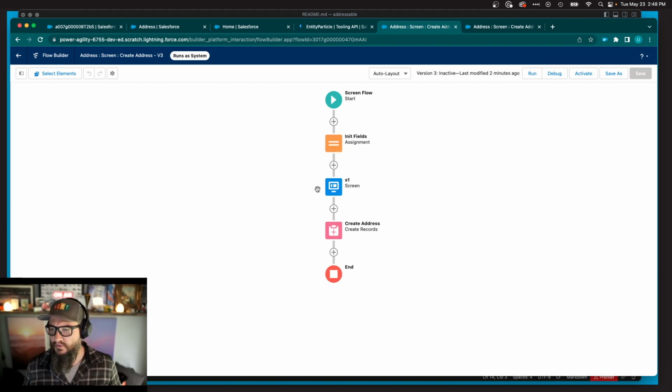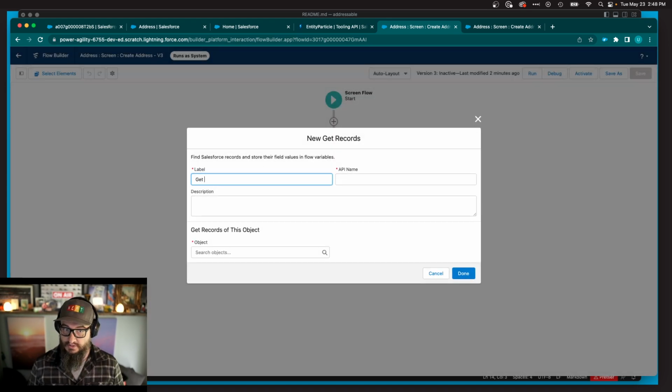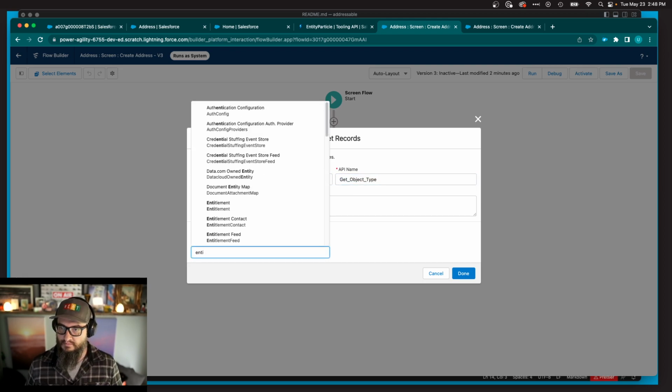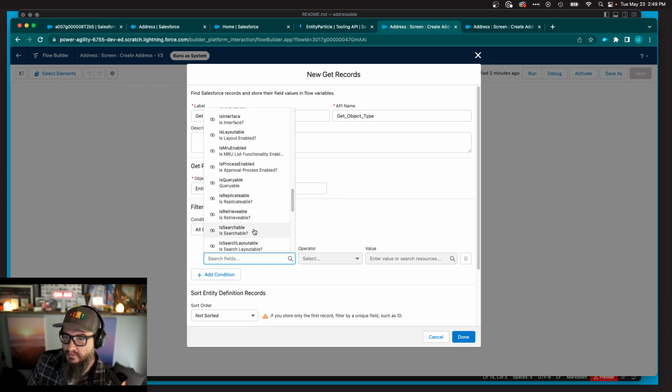All right. We're going to find the get object type. One thing that just popped into my head, I wonder if this entity definition stuff is going to be accessible as a non-admin. Hopefully it will be if we tell the flow to run as a system user. So we need a, what's that going to be?